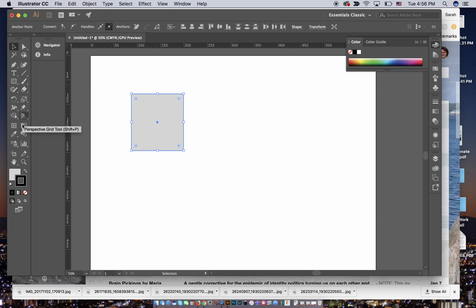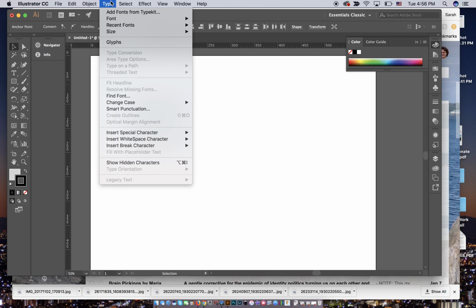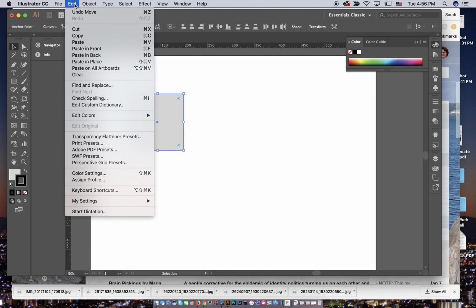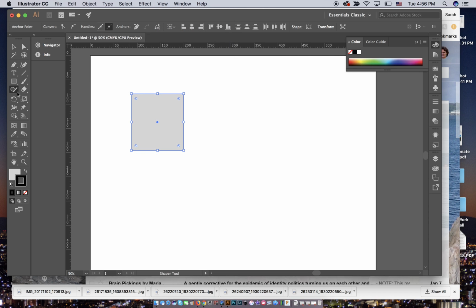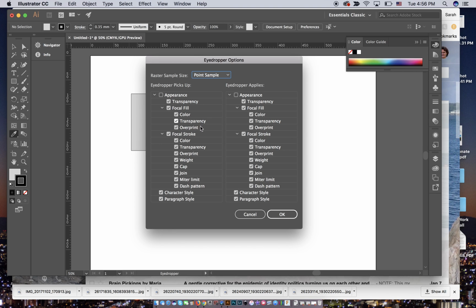When you switch tools, switch them over here in your toolbar, or any of these drop downs have access to some of these things as well. There's all kinds of things going on here. If you see the triangle here, note the triangle in the corner. Eyedropper tool. There we go. There are all kinds of options that you have for these tools, and it's under anything with that little triangle in the corner.